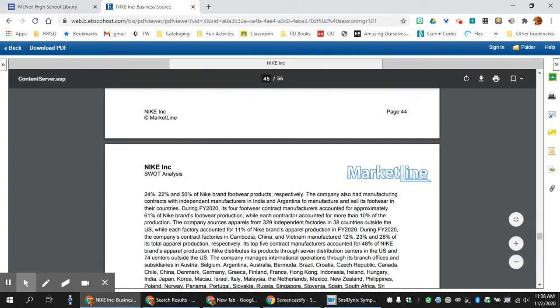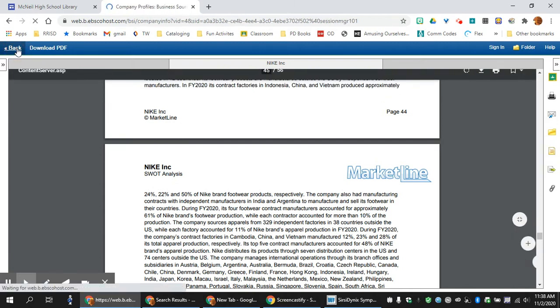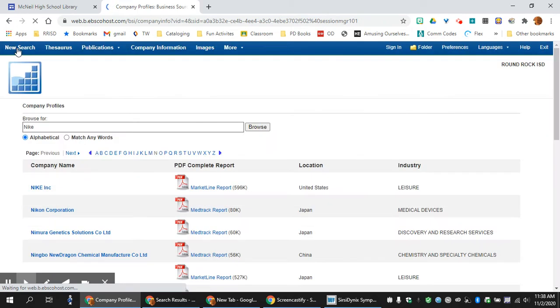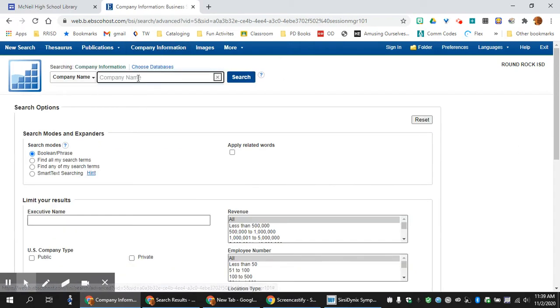Okay, so now I'm going to click back and we're going to click into company information, which is up here in the top toolbar. So company information, and I'm going to just type in Nike again. This whole page is a search interface, but I'm just typing in Nike right now.